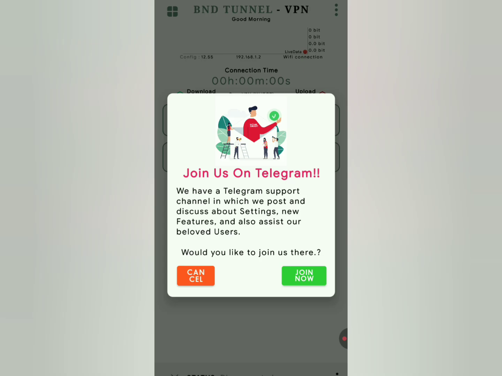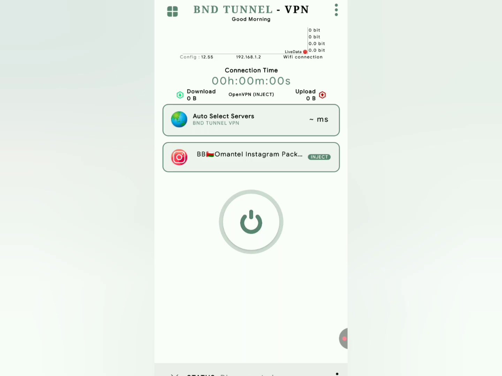Then after, it will request you to join their Telegram channel, and I request you to join their Telegram channel if you're going to be using this application, to keep up with the important updates. Then accept any permission, allow all permissions that will be requested by this application, and then we're going to do this next.